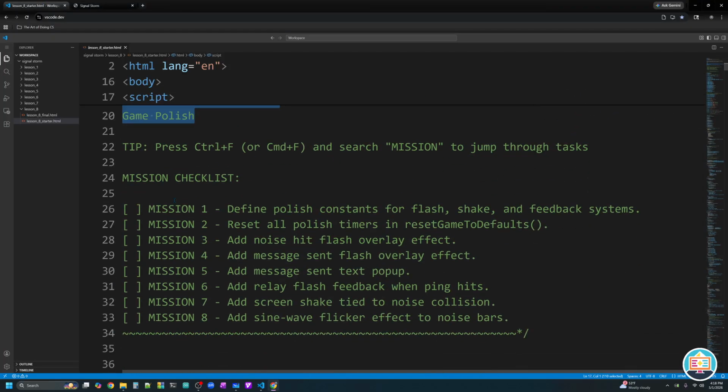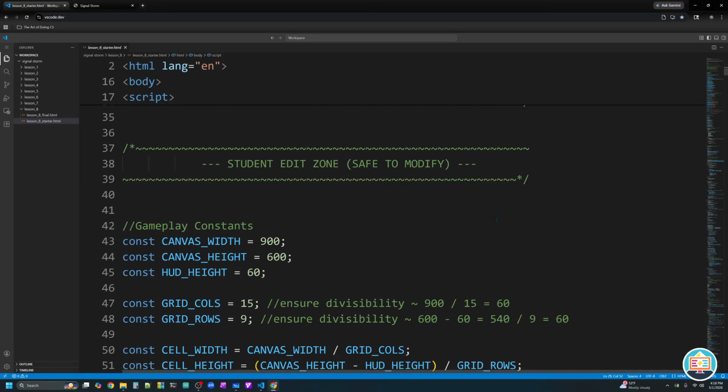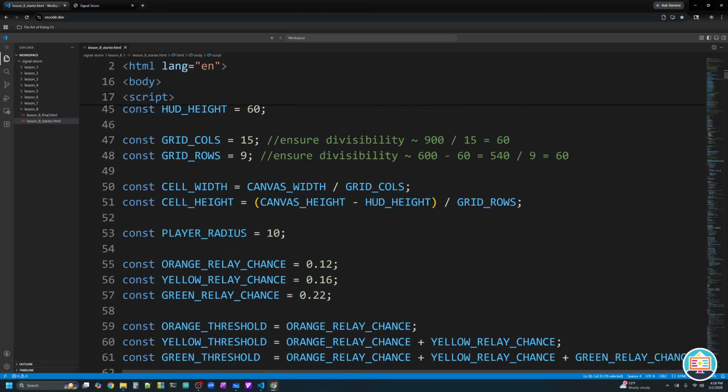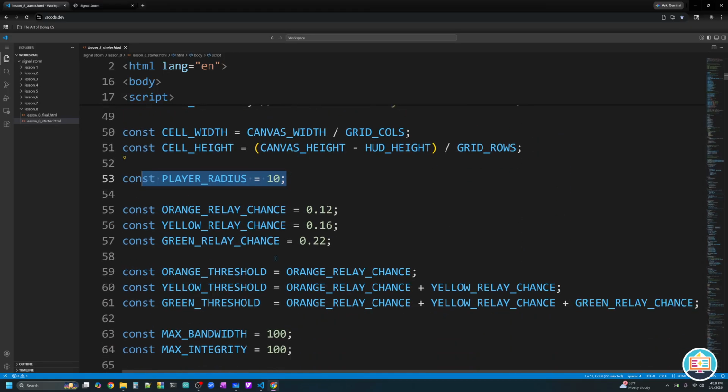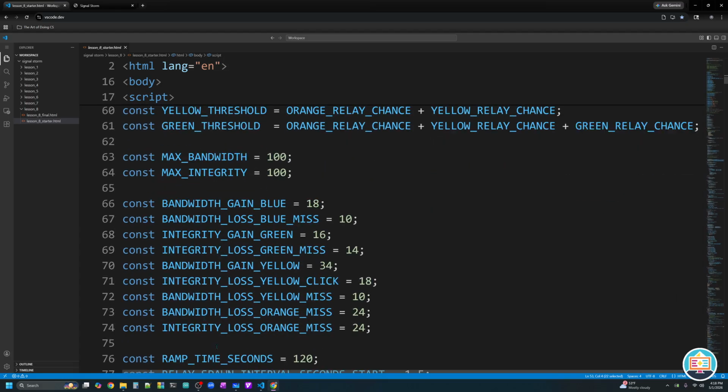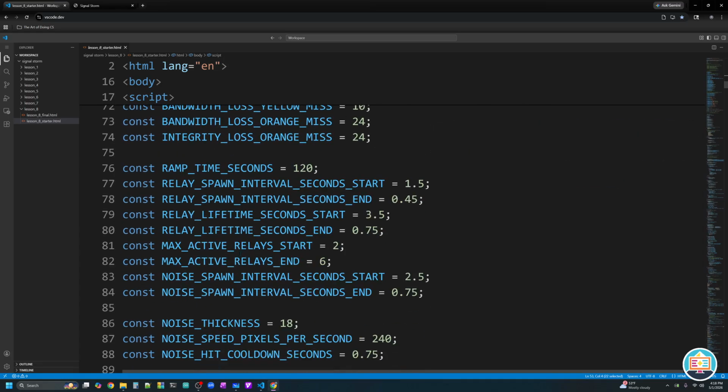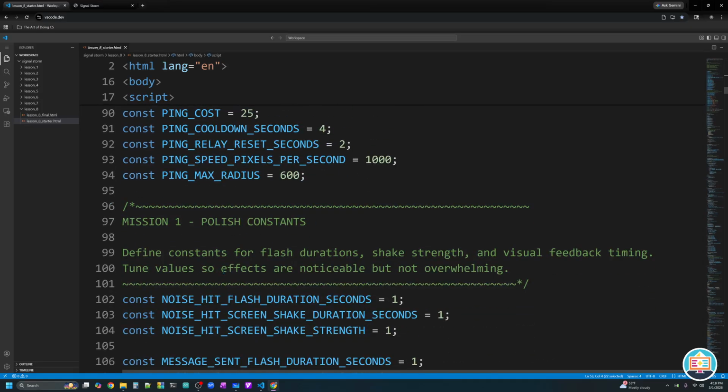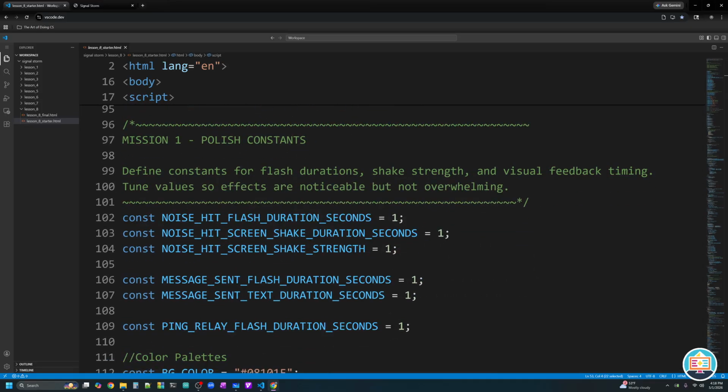So let's head over to mission number 1. Mission number 1 says let's define our polish constants for the flash, shake, and feedback systems. Our system constants are going to come here in our student edit zone. We can see we have our player, our relays, our bandwidth and integrity, our relay loss and gains, our ramp, our noise, our ping, and now we find ourselves with our visual systems, our polish constants.